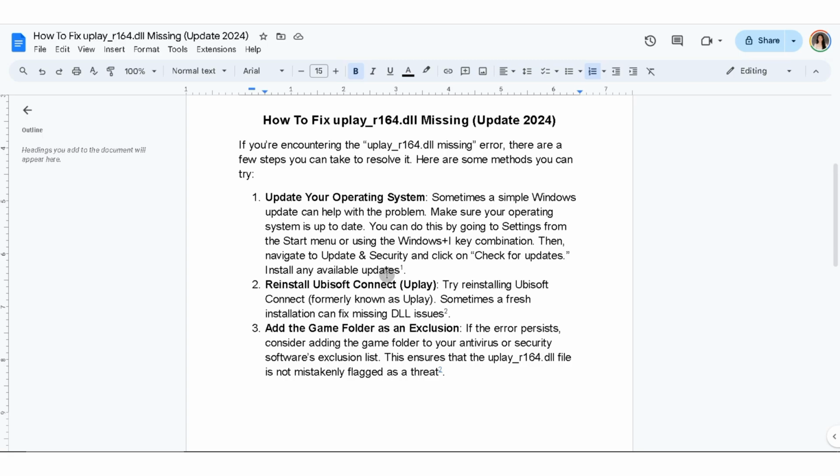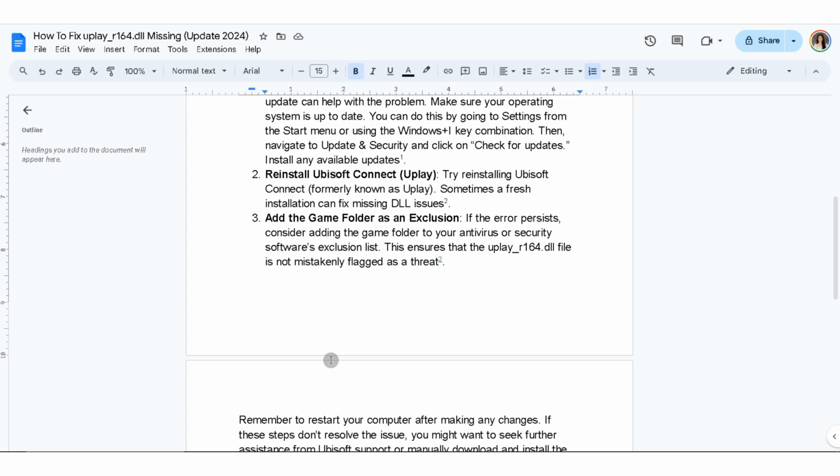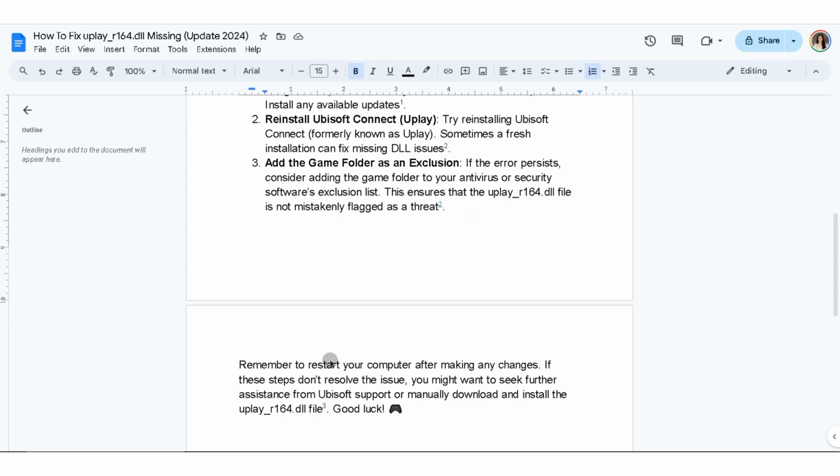And the last thing that you can do is to add a game folder as an exclusion. If the error persists, consider adding the game folder to your antivirus security software's exclusion list. This ensures that the Uplay_R1164 DLL file is not mistakenly flagged as a threat.